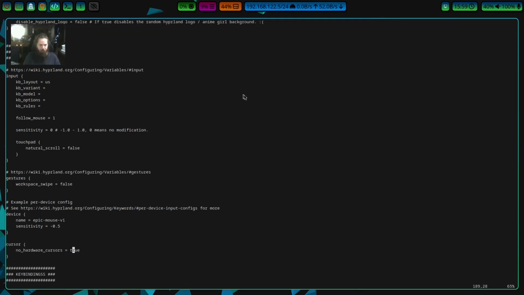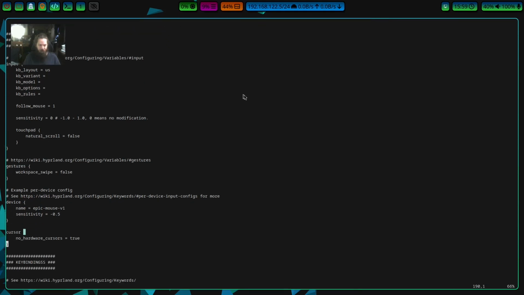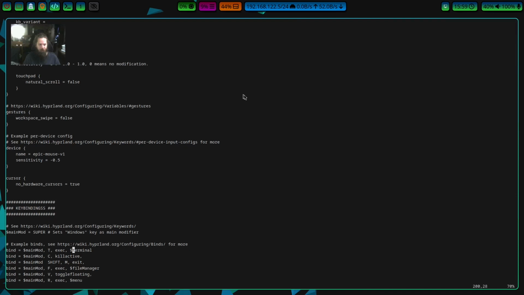And then here's where we just set our cursor environment variable, to be able to get our cursor pointed in the right direction.